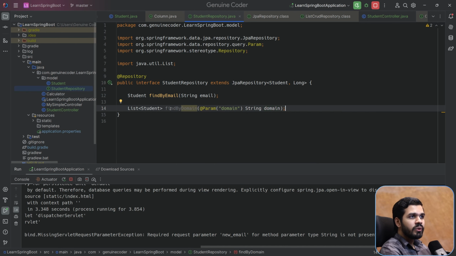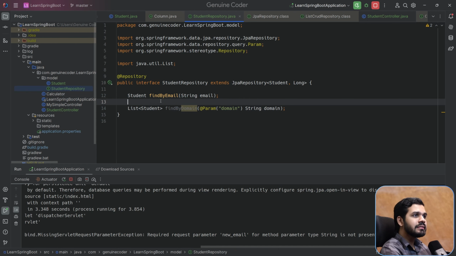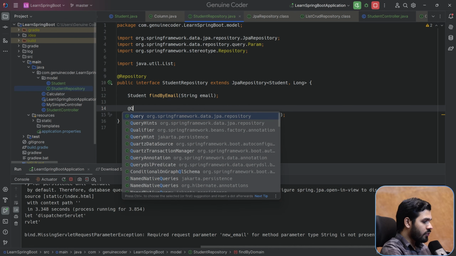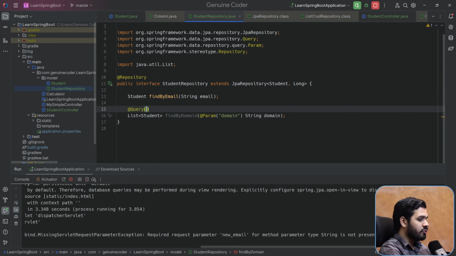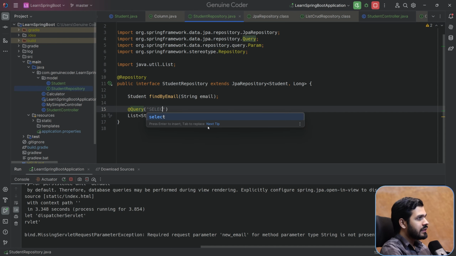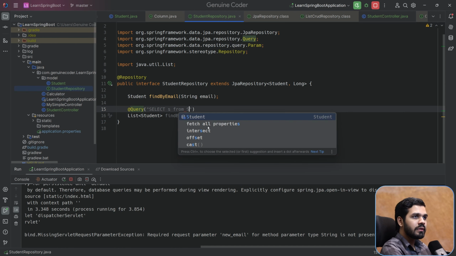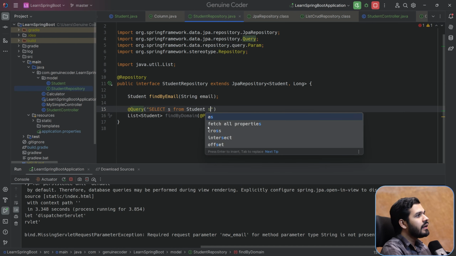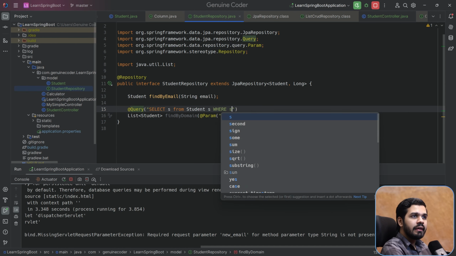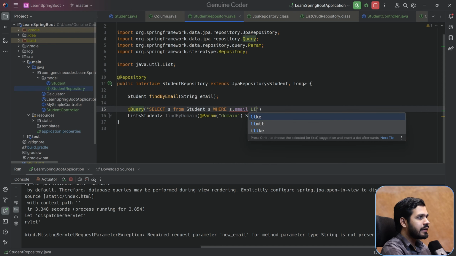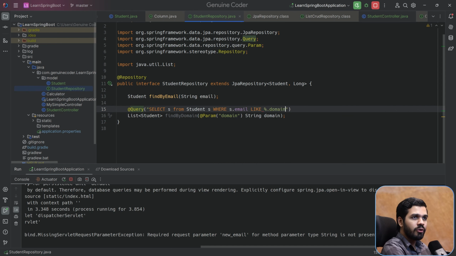What I'm trying to do is write a function like this, and here I need to write an annotation for query. Inside this annotation, I can write a custom query. So let me write the SQL query for this. Select s from Student s where s.email like %:domain. Sorry, it is not a dot, it is a colon.